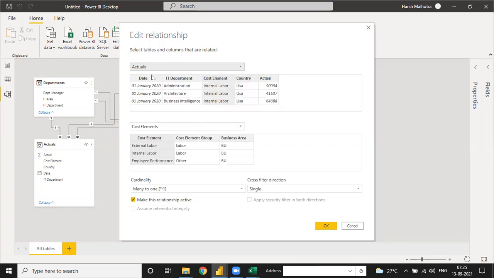Actual to cost element. See, in actual we have many things like internal labor many times, but in the cost element table we have external labor just once. So there is a reason to connect the tables with a many to one relationship. Okay, but why is it not one to one? Is it one to one, or one to many also?